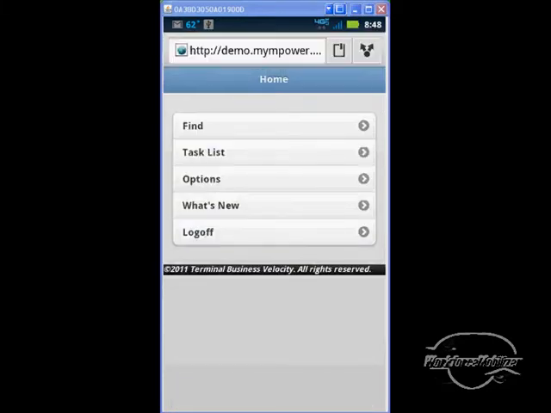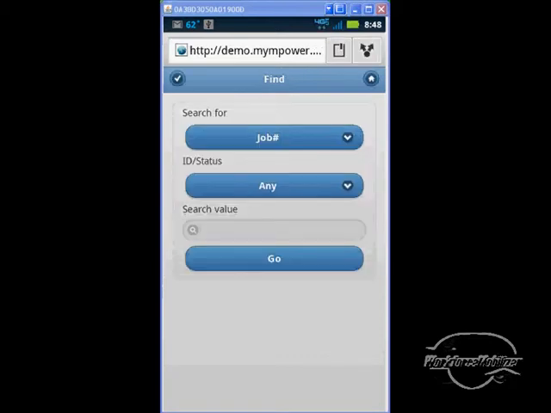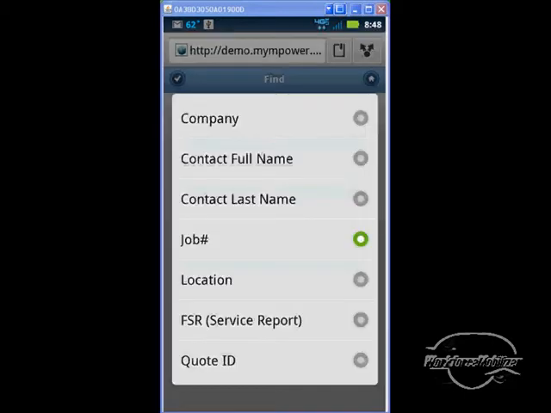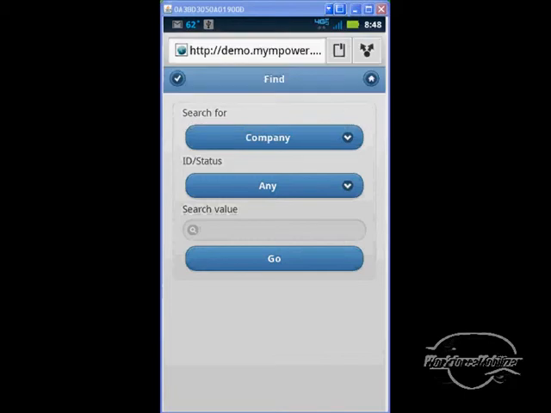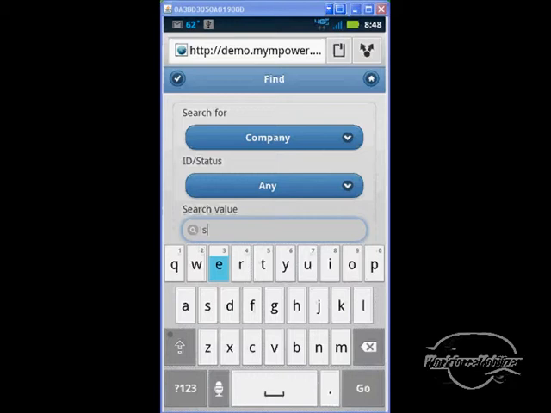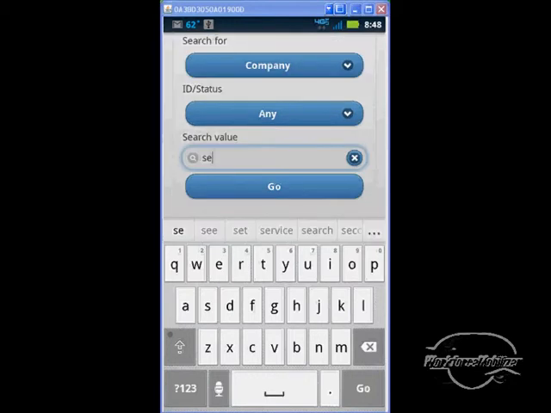What I'm going to do here is skip over the task list and go to the Find button. Find is where I can actually look up anything. So this is a good tool for salespeople as well as technicians, managers and business owners. I can search by job, but here I'm going to look by company. Now with an ID status of anything, the company I'm looking for is called San Diego Laboratories. So let's spell that correctly.